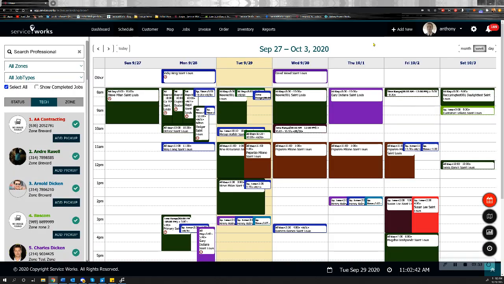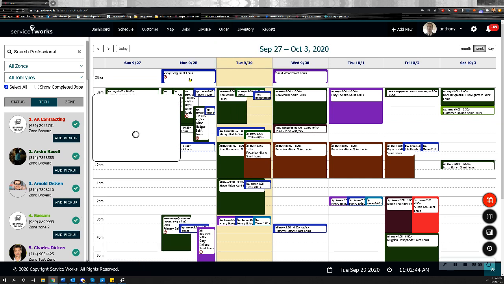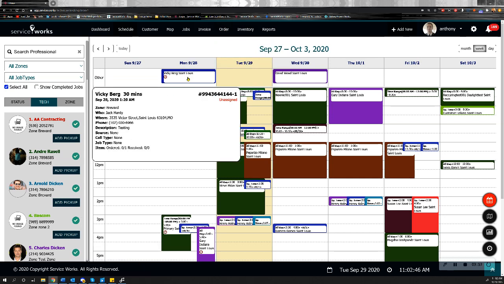So for example, if we wanted to, we can simply hover over one of these jobs and it brings up this bubble here with pretty straightforward information: the customer's name, address, and so on and so forth, how long the job should take, and what time the job's going to be. That way, you didn't have to pull out the whole job ticket itself.